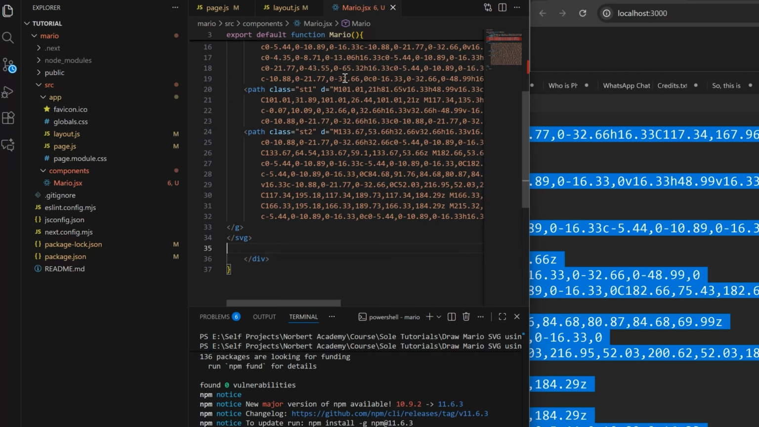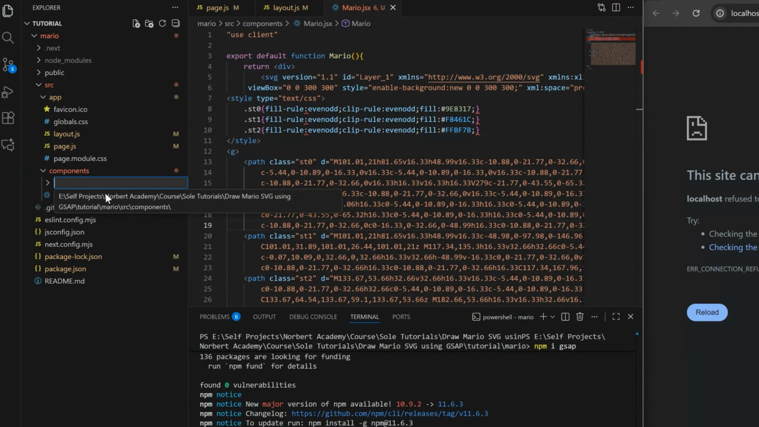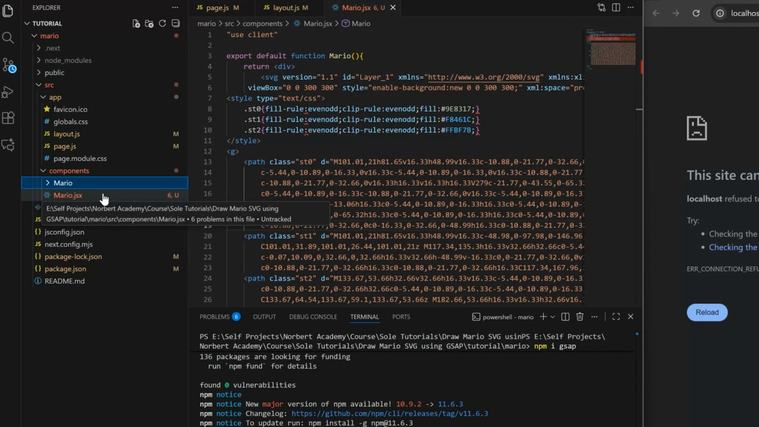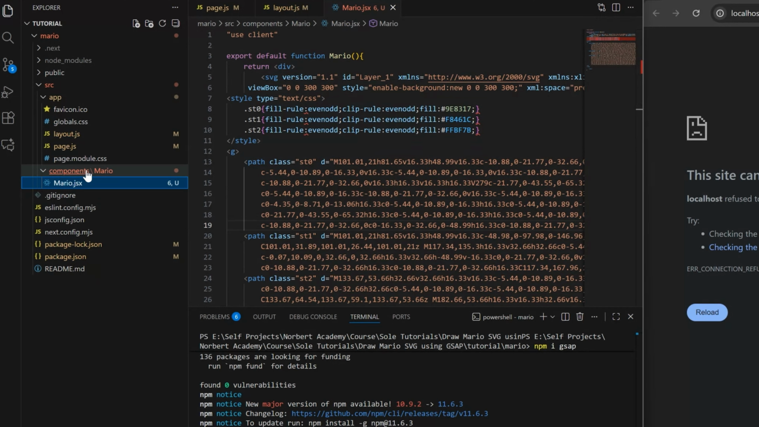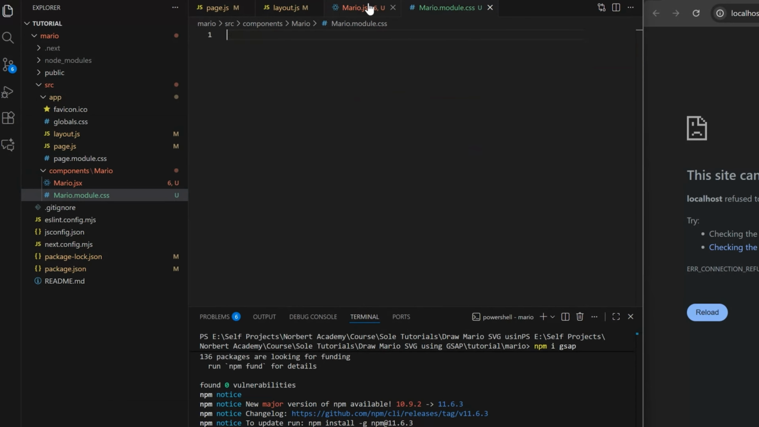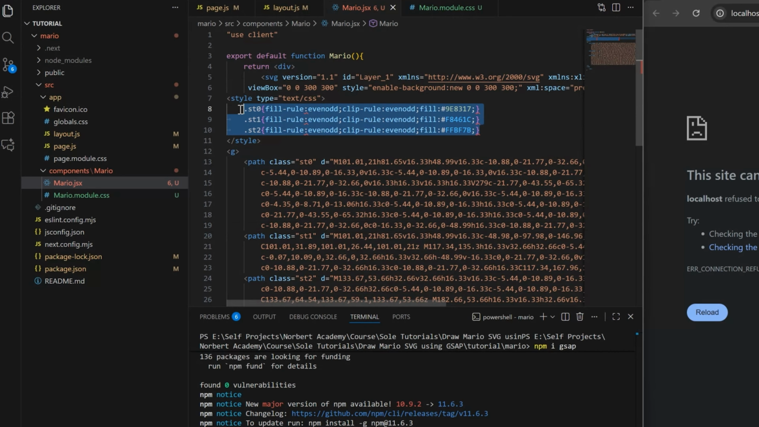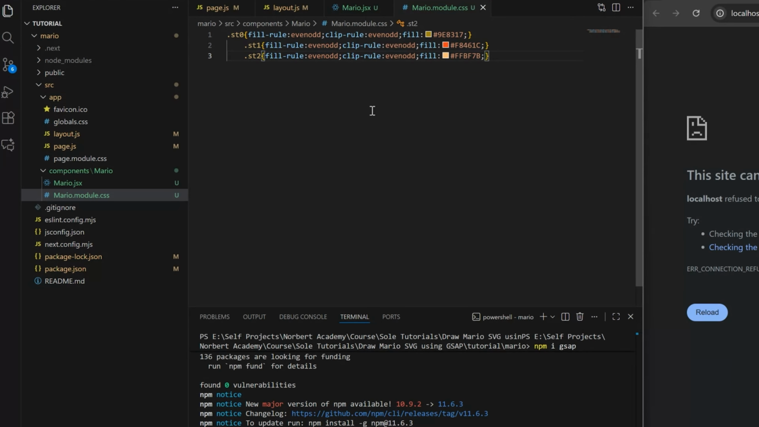Next, let's separate the styles into a different file. It's a standard practice, but not required, but recommended, to create a folder for each component and place both the component and its corresponding style sheet inside it. So right-click inside the components folder and create a new folder called Mario. Move the mario.jsx file into this new folder and then create a CSS module file named mario.module.css. Now go back to the component, cut everything inside the style tags from the SVG and paste it inside the CSS file. Then remove the style tag completely.